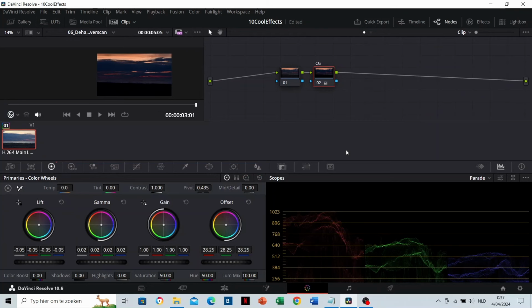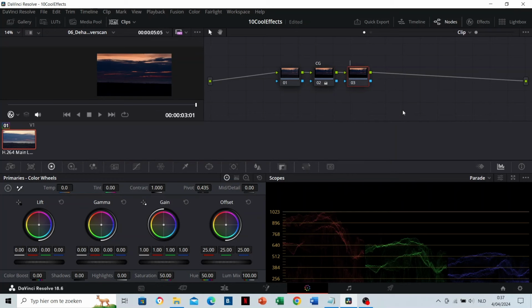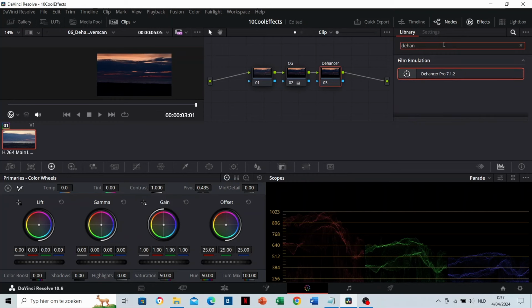The first thing you need to do is add an extra serial node. Optionally give it a name, so let's name this Dehancer. Go to Effects and search for Dehancer once you have installed this. So you can only do this if you've bought the Dehancer package that includes the Overscan tool.